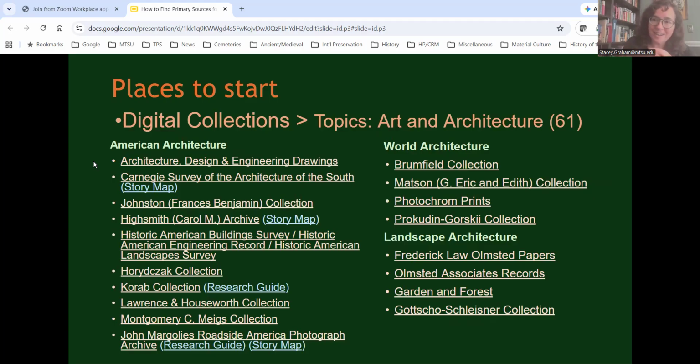Garden and Forest. These are images from a journal of the same name that was focused on horticulture and landscape architecture, largely from the 20th century. Really great gardenscapes and things like that. The Gottschalk Schleissner collection, also a lot of gardenscapes in that. That collection also has a lot of great buildings, as we will see in a moment.